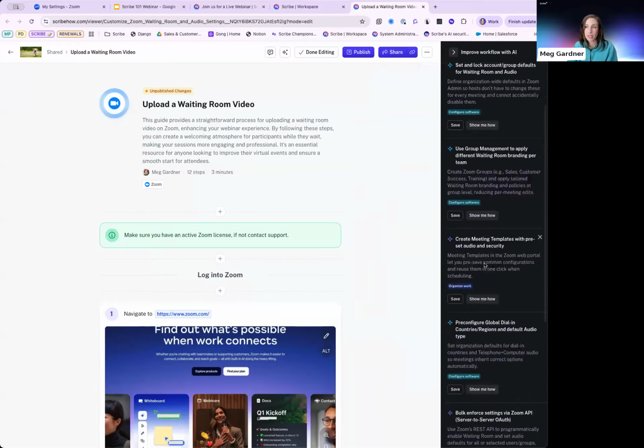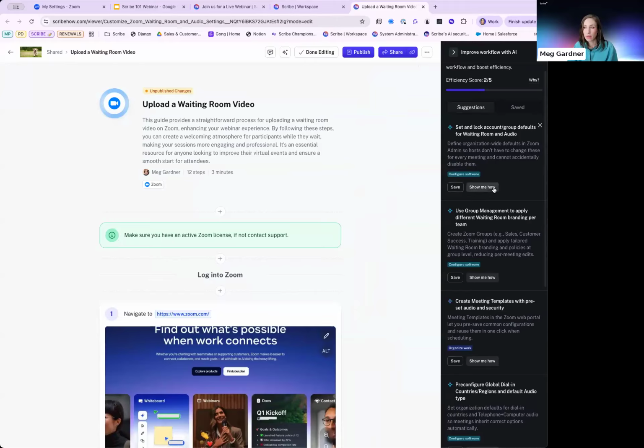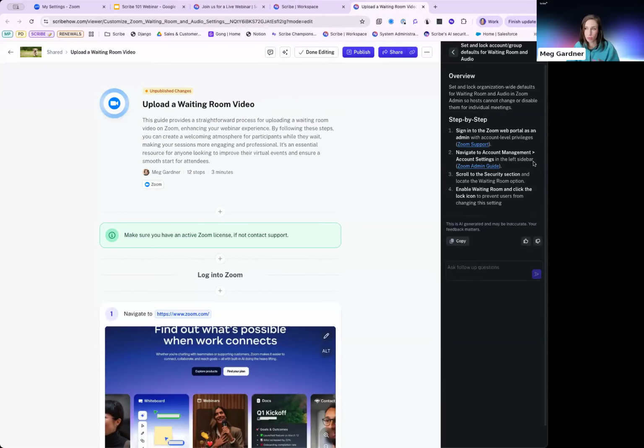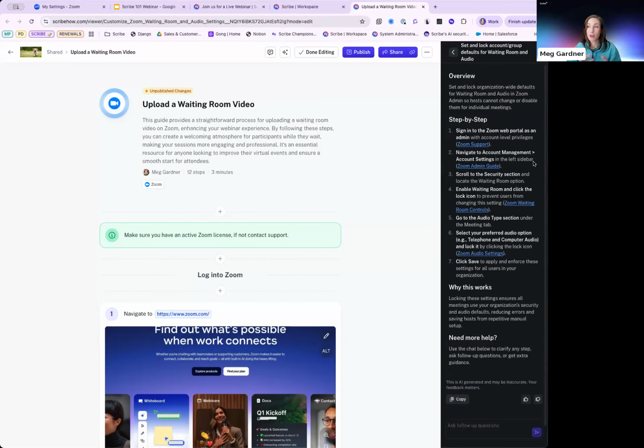And if any of these sound like something you might want to implement or look into, you could do save and then also show me how, right? And it will go through step by step what you would need to do here. I find this really, really helpful for Excel workflows, or if I'm in Google Sheets, it will show me additional formulas I could use or just best practices. And then I can choose whether or not to implement that in the future.